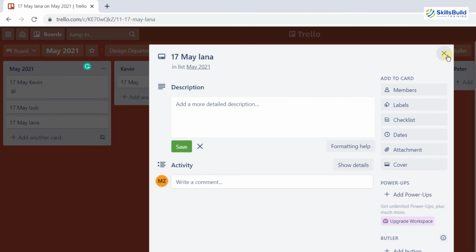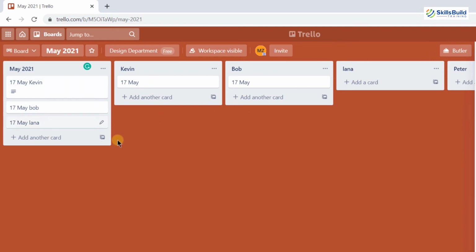Now, what is the difference between having one list where every team member is coming and adding their cards and their information in those cards, and having an individual list for each and every team member? Well, the difference is obvious.